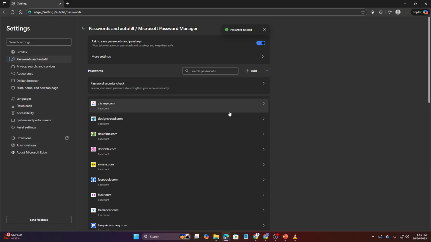And that's it. You've just learned how to access, edit, and manage your saved passwords in Microsoft Edge. Taking a few minutes to review your stored credentials every now and then helps keep your account secure, your data tidy, and your browsing experience smoother.